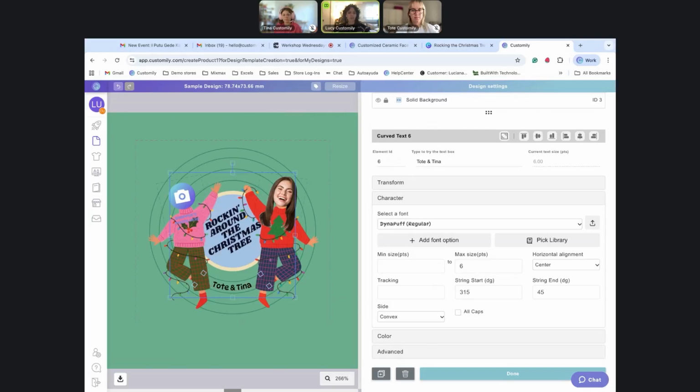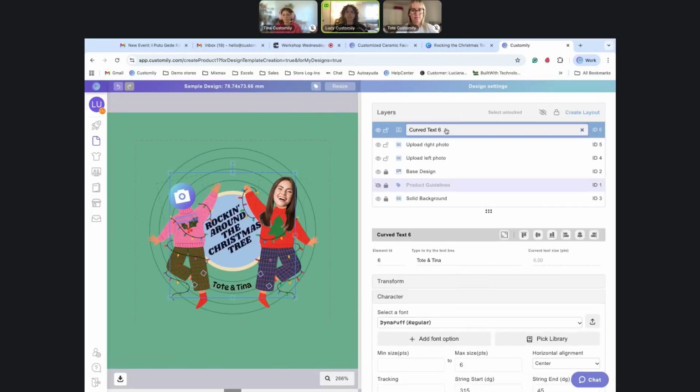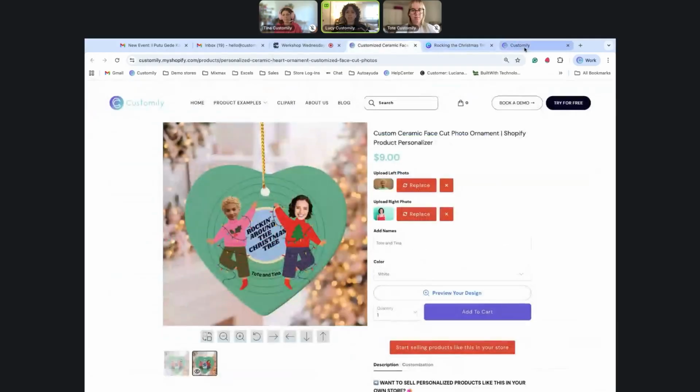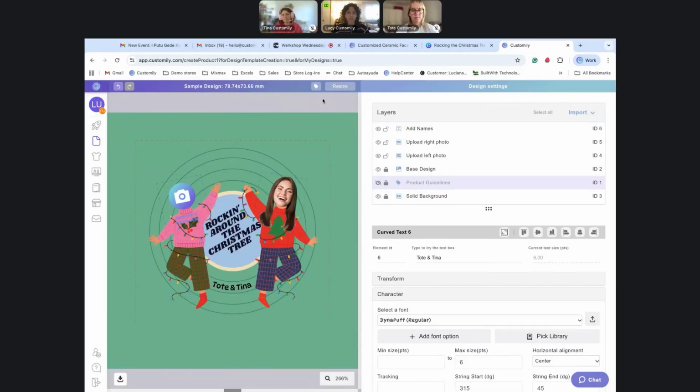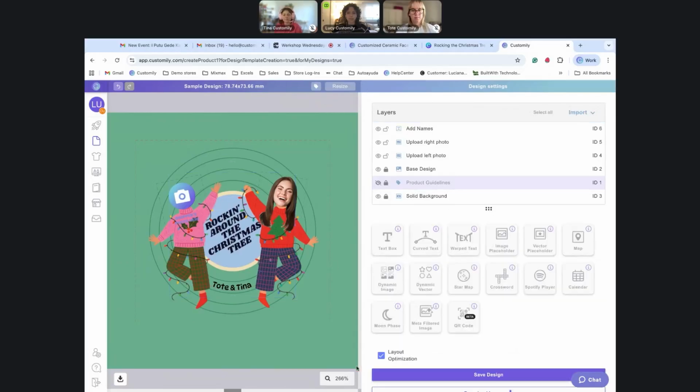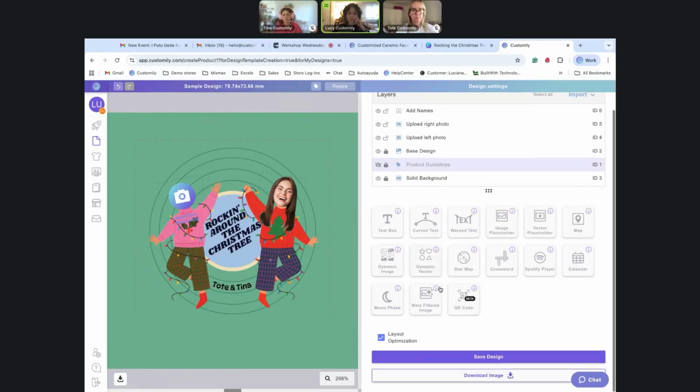Perfect. There we go. And I think that this is pretty much it. We'll just name this, add names. And this is pretty much it. We have uploading photos, entering text, and our base artwork applied here. Once we have our design ready to go, we're going to go ahead and apply this to the ornament.